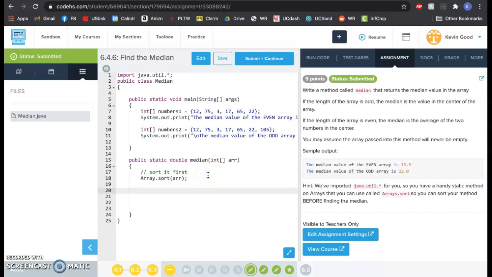After that, you can start your for loops, or I don't even think you need a for loop on this. No. So if an array is even length, you'll do one thing, and then you'll have if an array is odd length. Because if it's even, you gotta do something worse. If it's odd, you find the middle number.